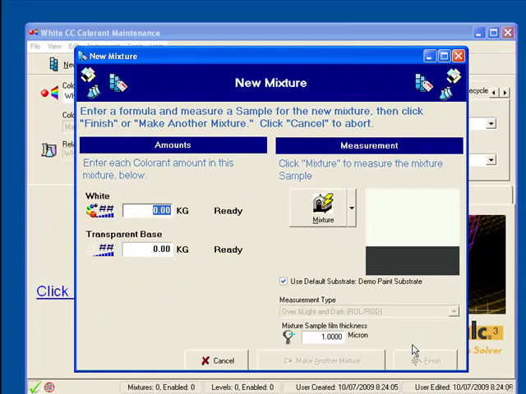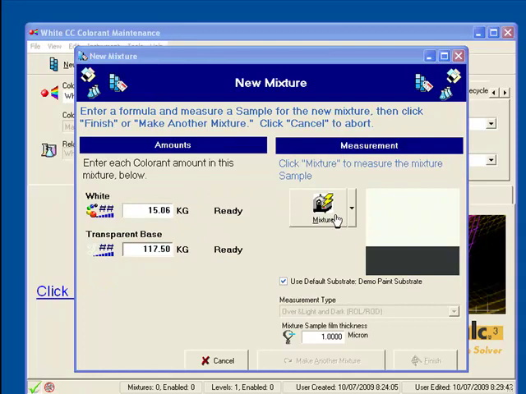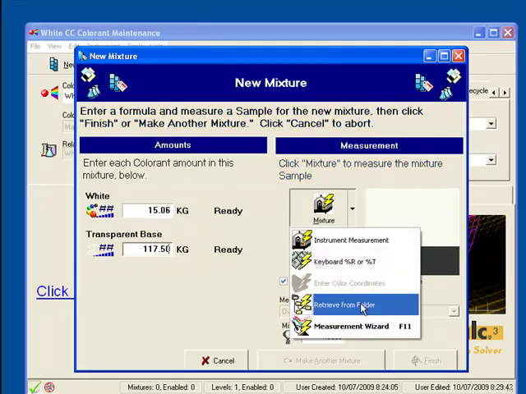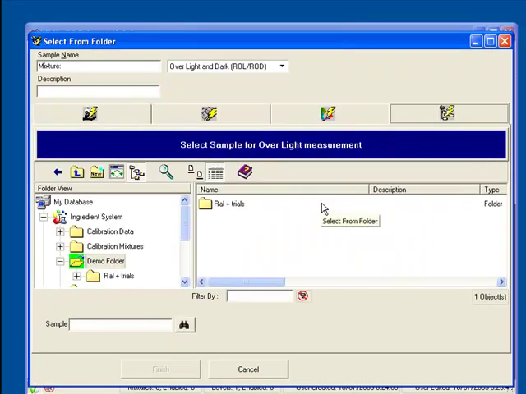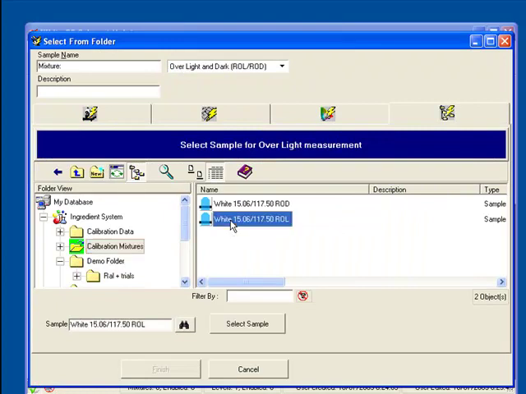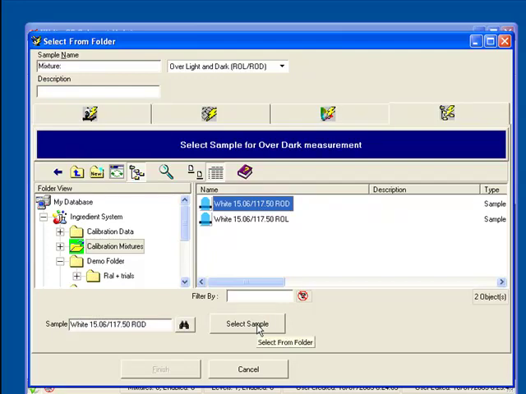The new mixture wizard starts. On the left-hand side, enter the exact amount of white and resin of your calibration sample. On the right-hand side, you measure the calibration samples with the measurement button. You can change the measurement button to a retrieve button, like this, and retrieve the samples from the database. First select the measurement over light, then the measurement over dark.